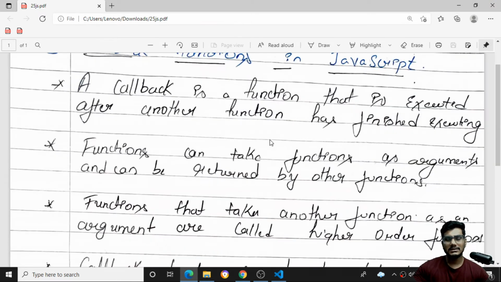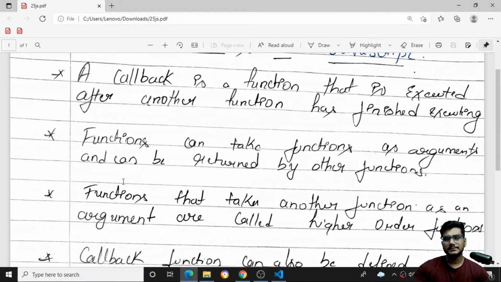We'll see what callback functions are in JavaScript. A callback function is executed after another function has finished execution. That means one function is already running, and inside it we'll be adding one more function. We'll put the particular timing on it. When this function is finished, I want to call one more function. So after finishing one function, it will call the other function and execute the job of the second function.